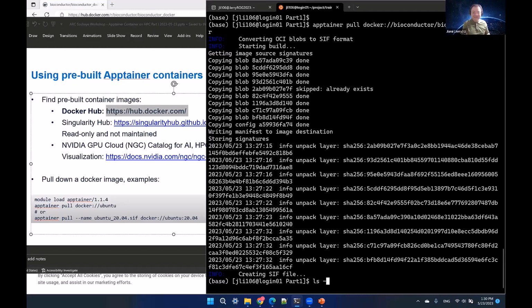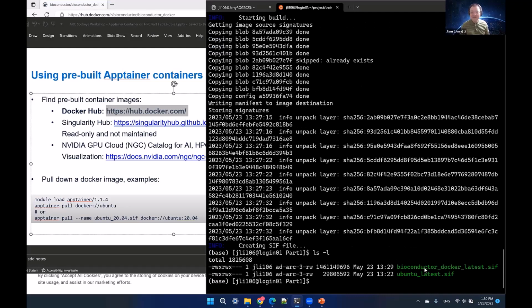Okay, so now it's done. You can see there's a new container generated, which is much bigger because it has lots of R packages installed: bioconductor_docker_latest.sif. So that's the main way.